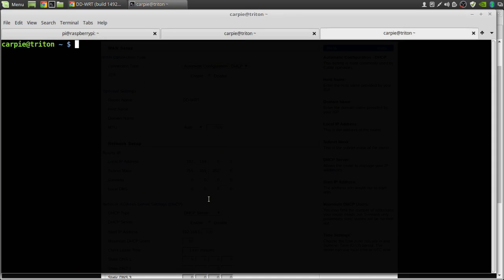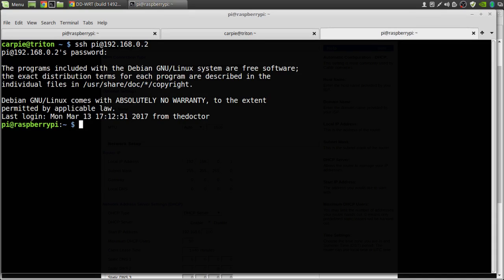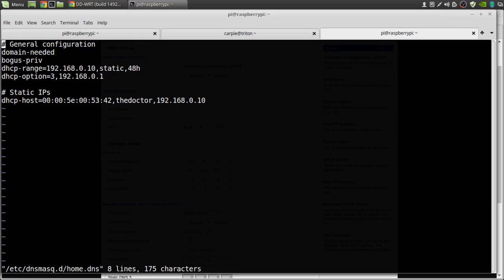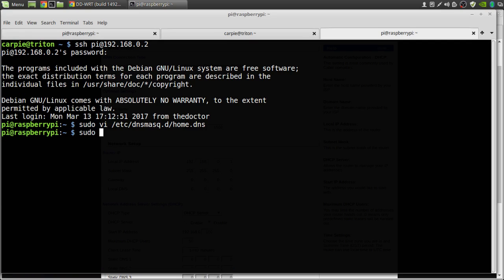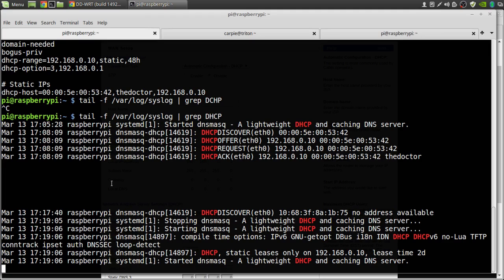I'm going to open up a new tab and secure shell into the Pi. Edit my configuration. I'm just going to add another entry for that MAC address that we now know. Pick an address for it. I'm going to save that. I'm going to restart the service. Switch back over. I'll probably have to tell my phone to try to connect again. Let me do that.